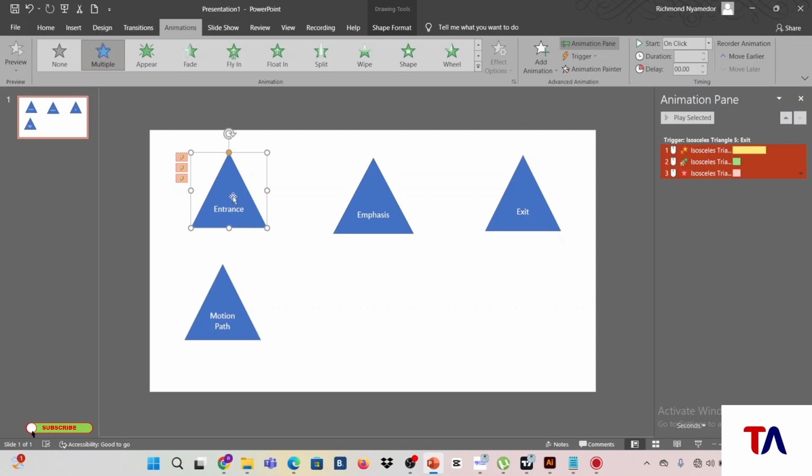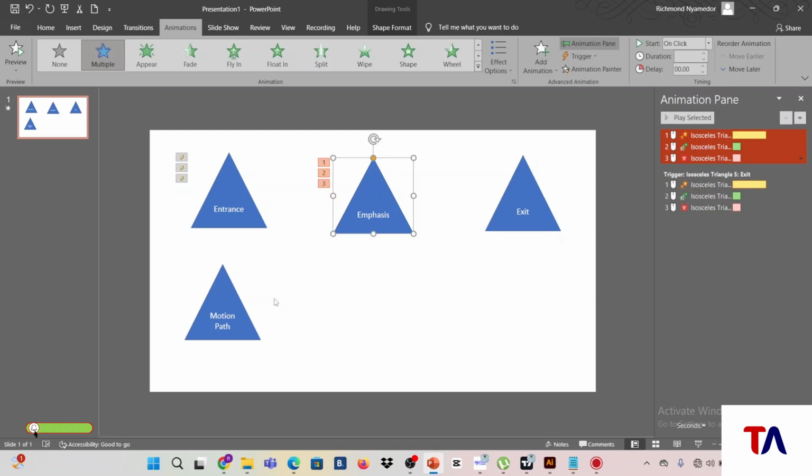So I'll select the triangle that has the animation, click on the animation painter once, and then click on the triangle that I want to have the animation on. You see, now the second triangle has all these 3 animations, excluding the trigger. The trigger, you would have to set it yourself. So excluding the trigger, the animations have been copied onto the emphasis triangle neatly.